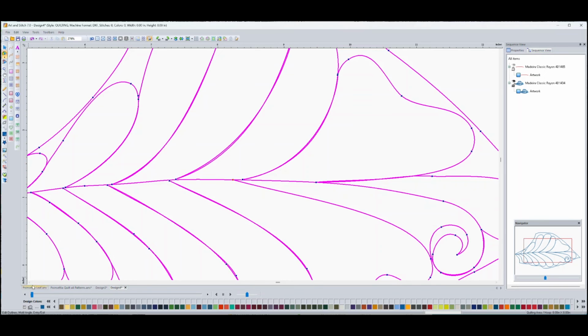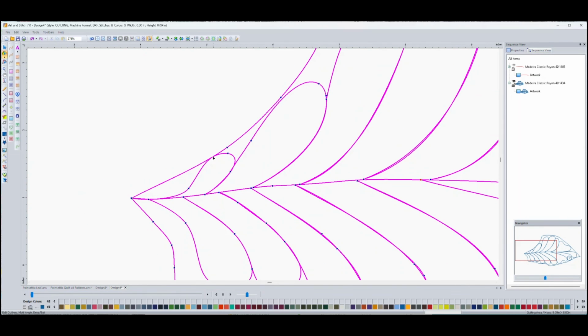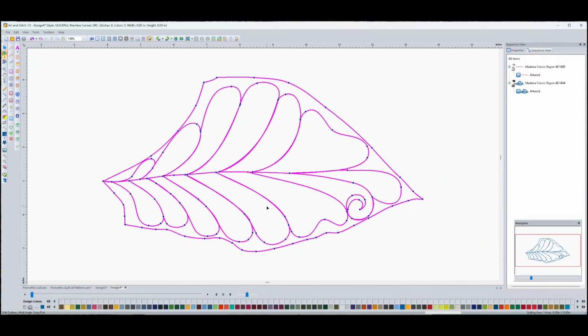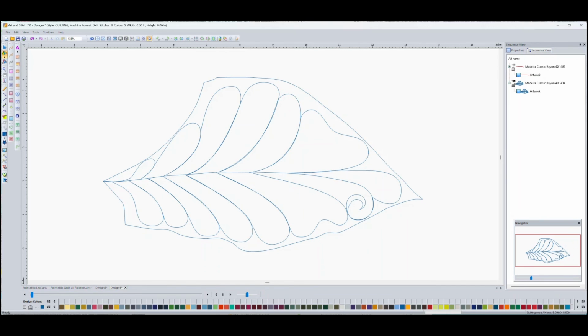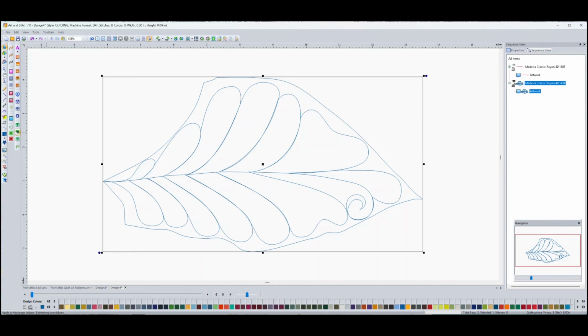I think this guy is a little bit close to the edge over there. There we go. Alright, so now I'm finished, and I just select it, turn it into stitches, and then play it, see what happens.